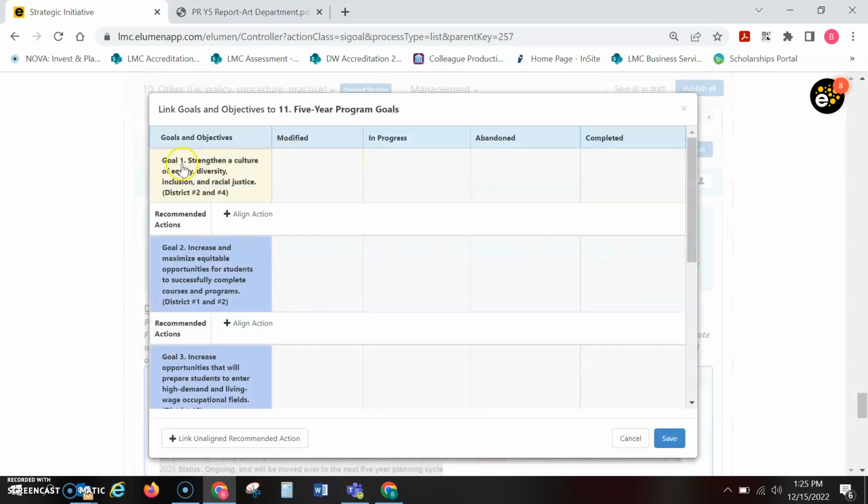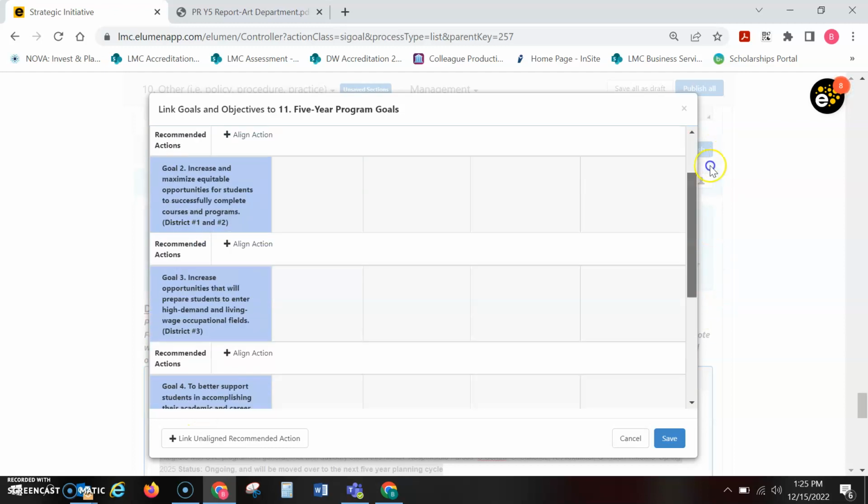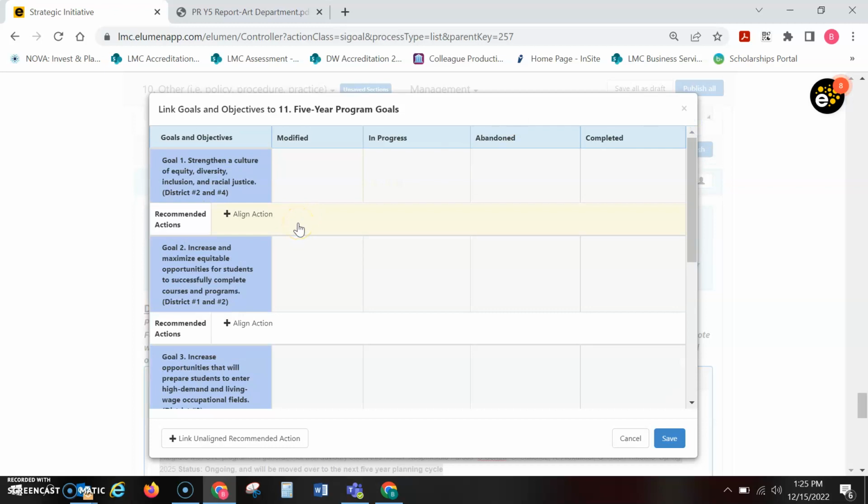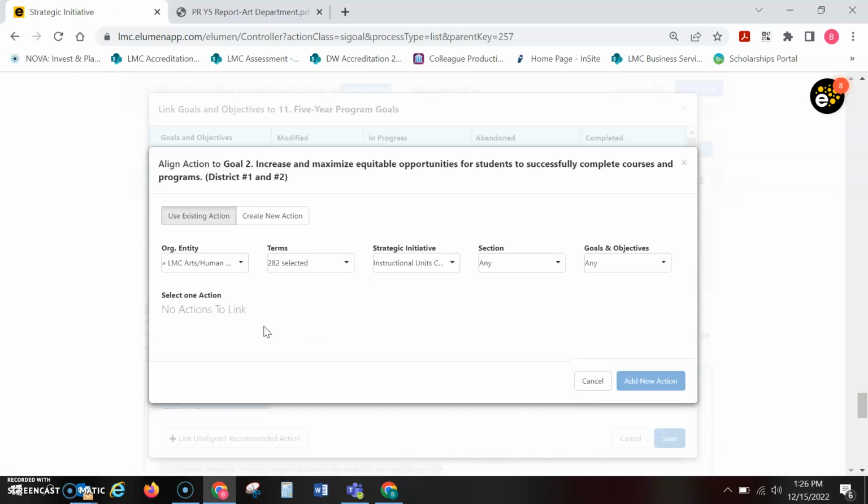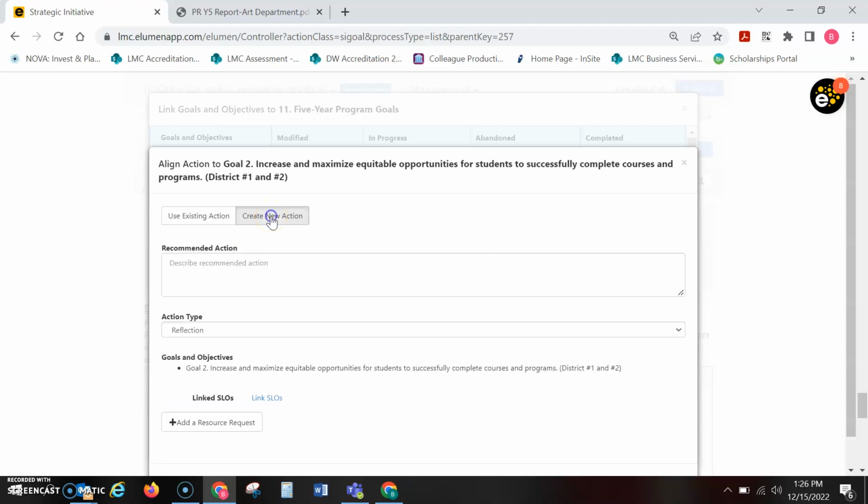When I click on that, you will see the college's 5 EMP goals on the left-hand side of the dialog box. And then under each goal, you'll see an Align Action button. So I want to look at this goal and I want to just decide which of the 5 colleges' EMP goals this most directly aligns with. So I'm going to select goal number 2. So I select Align Action under that goal. Then I click on the button that says Create New Action. I position my cursor under Recommended Action in the box underneath that. I paste my goal into there.